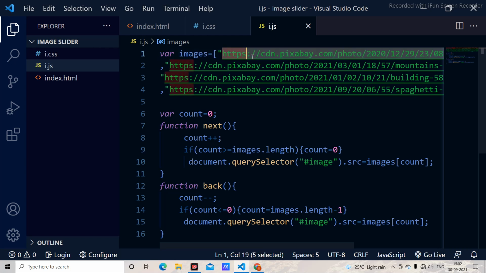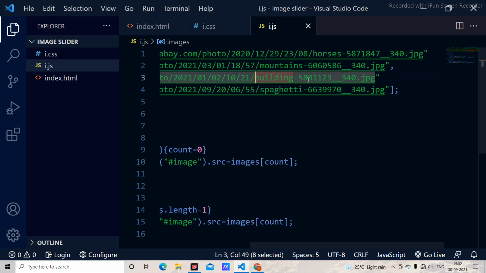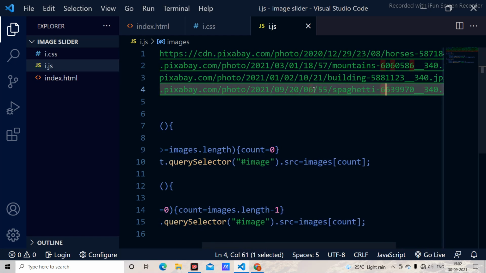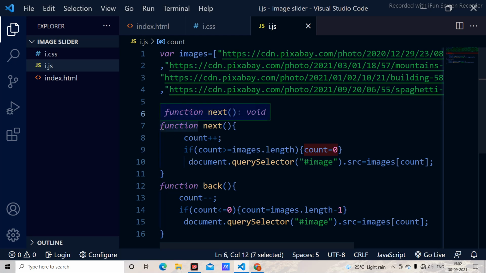Here I have a list of some image files. The first image file is related to a horse, the second is related to mountains, the third is buildings, and the fourth is spaghetti. This is how we have stored four image files in the array object. I have declared a variable count equal to 0, and I have used two functions. Why have I used two functions?